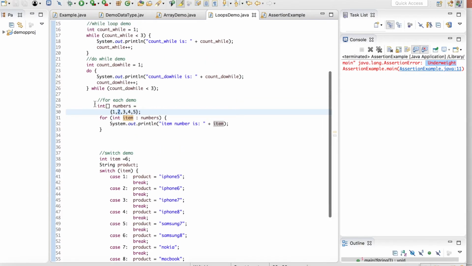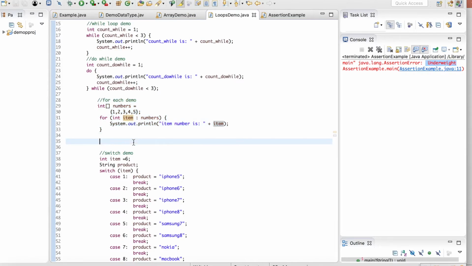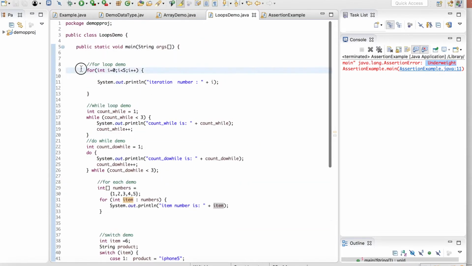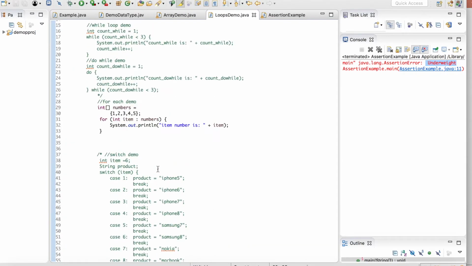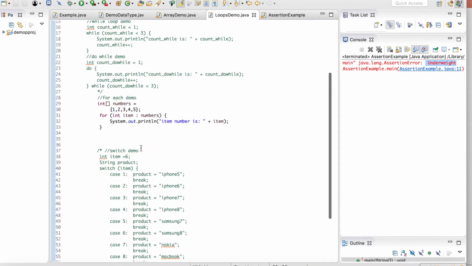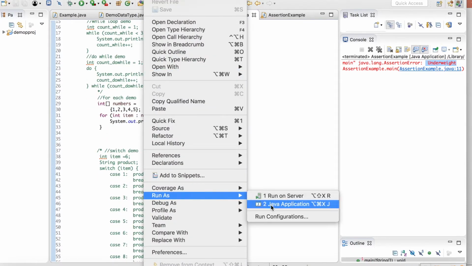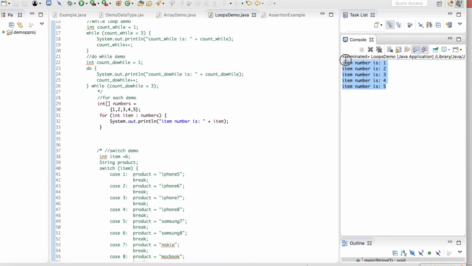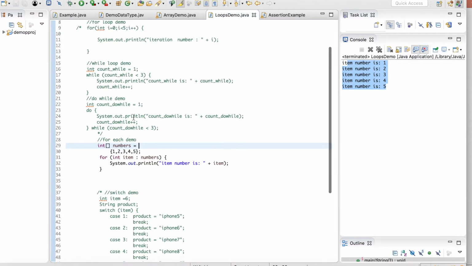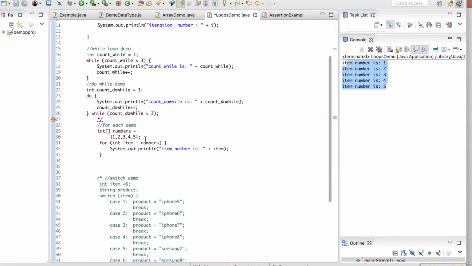Okay, I will execute this for each loop demo code alone and show you the output. For that, I have to comment out all other code. Now I have only the for each loop code. Now I will execute the code and show you the output. Run as Java application. See, all the elements of the array have been printed here. Now we will see the switch case. So I'll uncomment all this code.